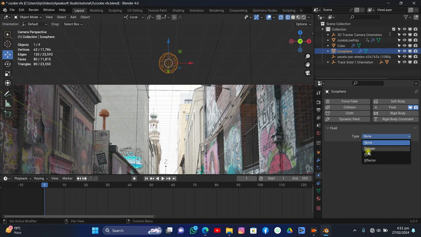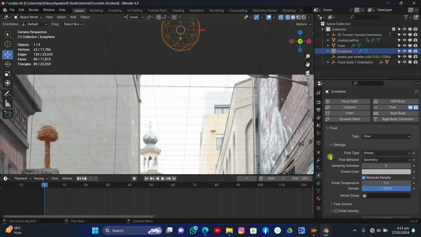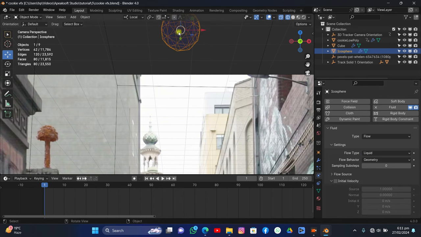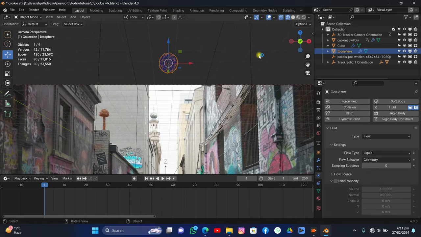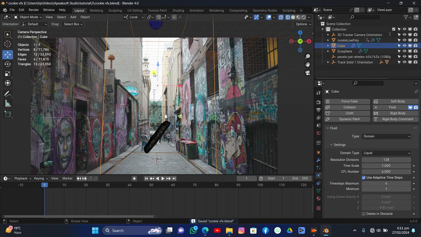Click fluid. Add a type to flow. Now what we have is nothing, because we have set the type to smoke. Make sure that it's liquid. Now we have a bunch of particles inside the icosphere. We just need to have a preview. So we're gonna select the domain object, make the resolution again to 32, and let's try it.